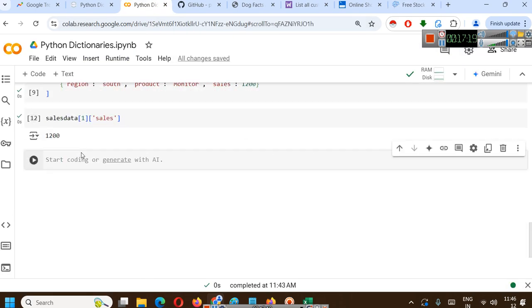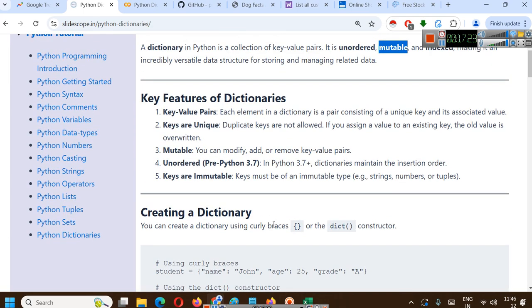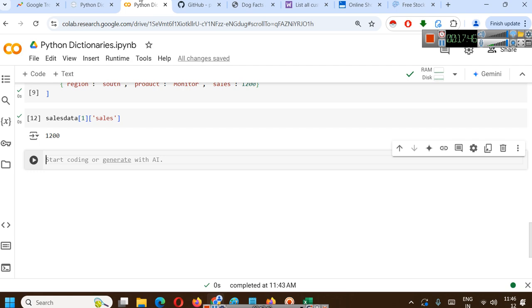Now, after having an introduction, let's see what more there is in dictionary. So key features of dictionary: now we have understood it's a key value pair. Each element in a dictionary is a pair consisting of a unique key and its associated value. All the keys in a dictionary are unique. Duplicate keys are not allowed. If you assign a value to an existing key, the old key value is overwritten.